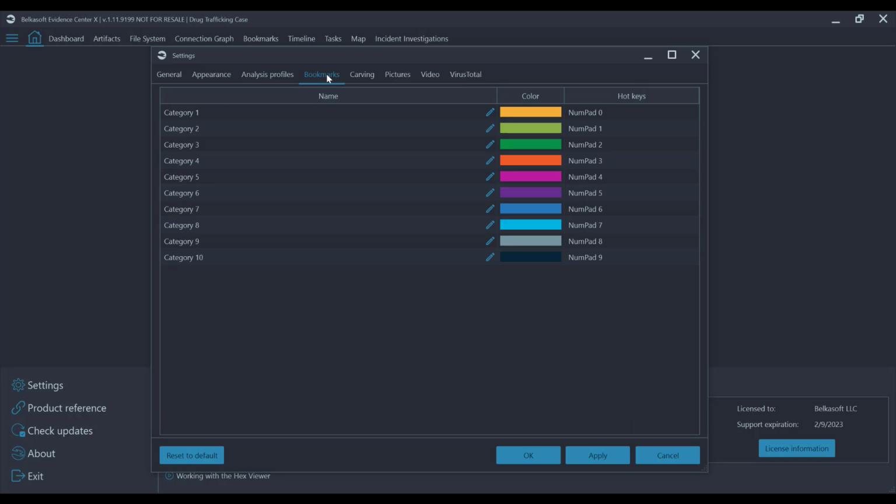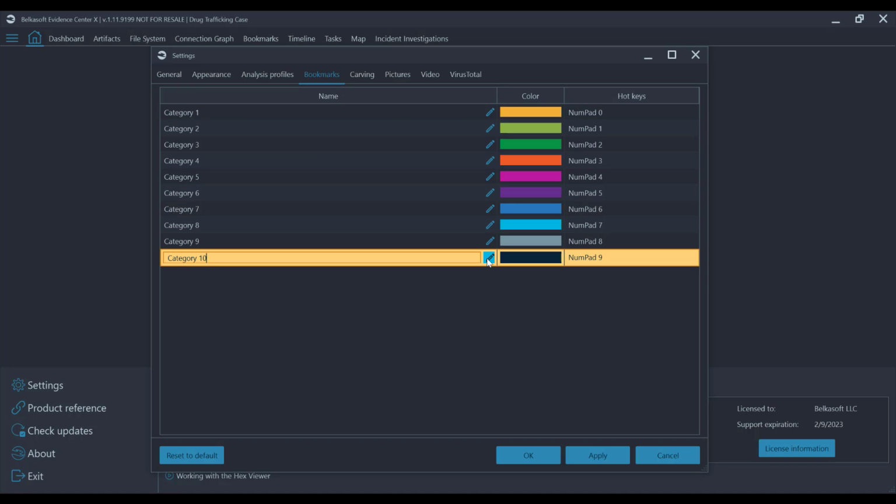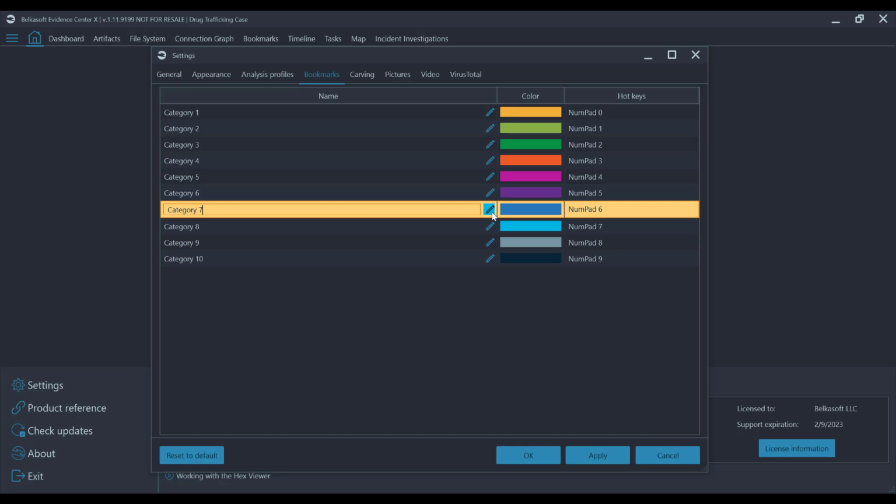Coming to the bookmark tab, this is where you're going to change your category names. You'll notice that there are 10 different categories, and you can edit the names of the categories. Now, this doesn't mean you only get 10 bookmarks. You could have 5,000 bookmarks under one category if you wanted to. Things that don't change: the colors and the hotkeys. So if you want to quickly assign a category to an artifact, you can press the hotkey. But again, keep in mind, you can have as many bookmarks as you want under one category. So these are very top level categories for bookmarks.